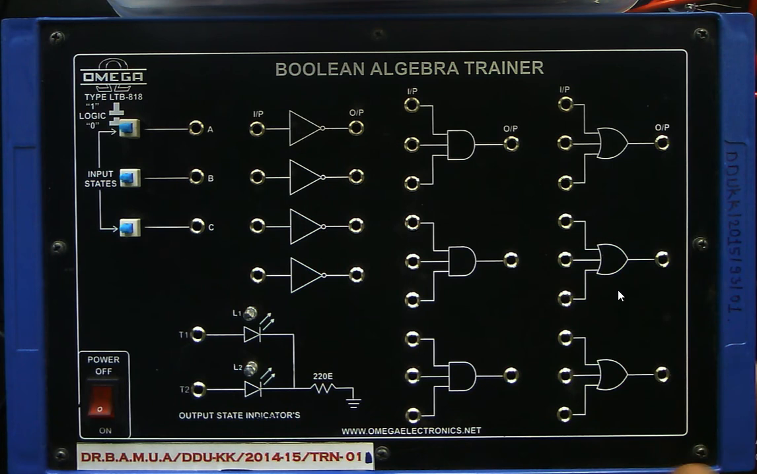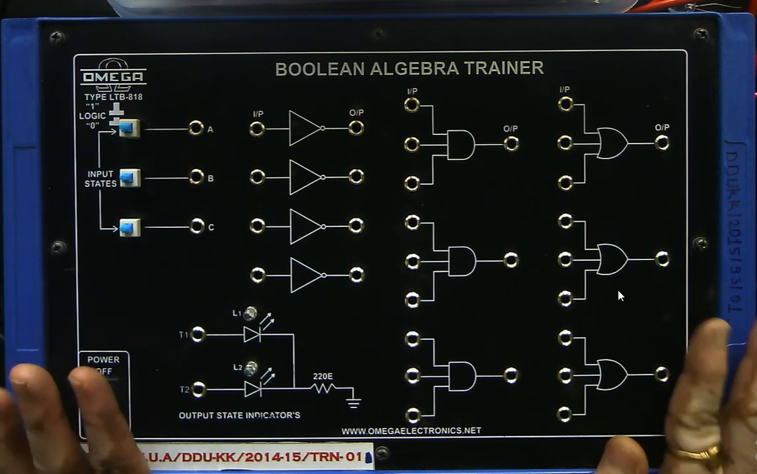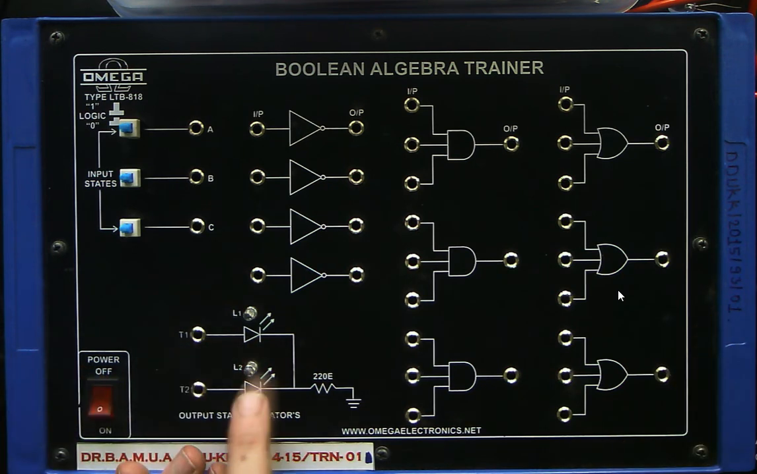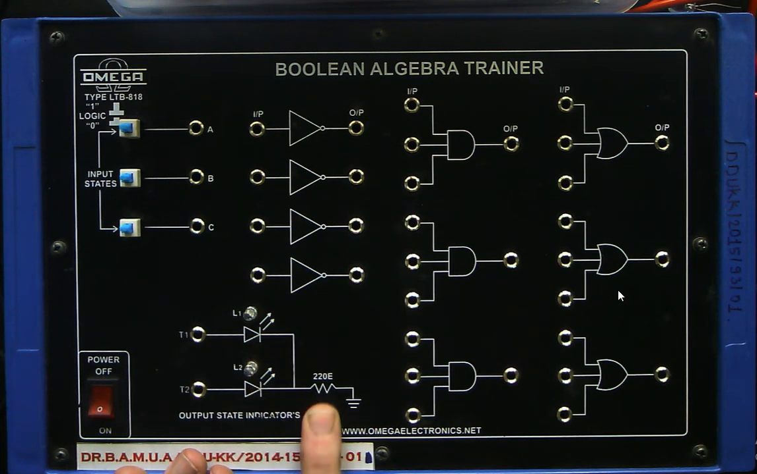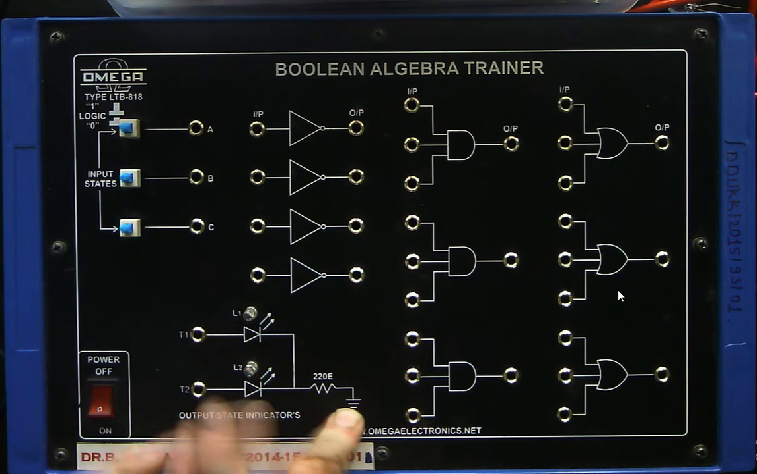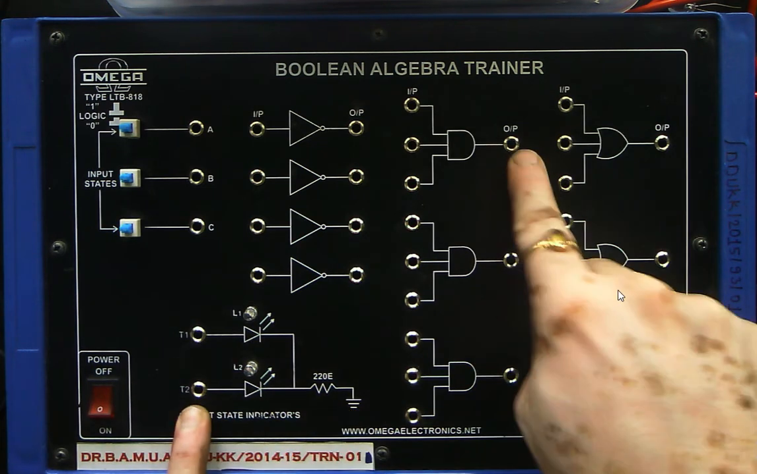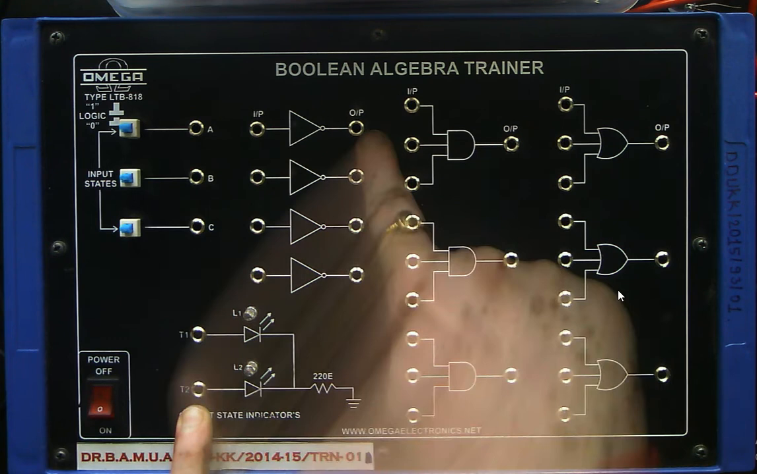So this is all about the trainer. You have got 2 LEDs for verification of the output status. The LEDs are connected through a 220 ohm resistance to ground, so that excessive current cannot pass through them. And again, the anodes of the LEDs are kept open, so that the anode can be connected directly to the output of any of the gates.